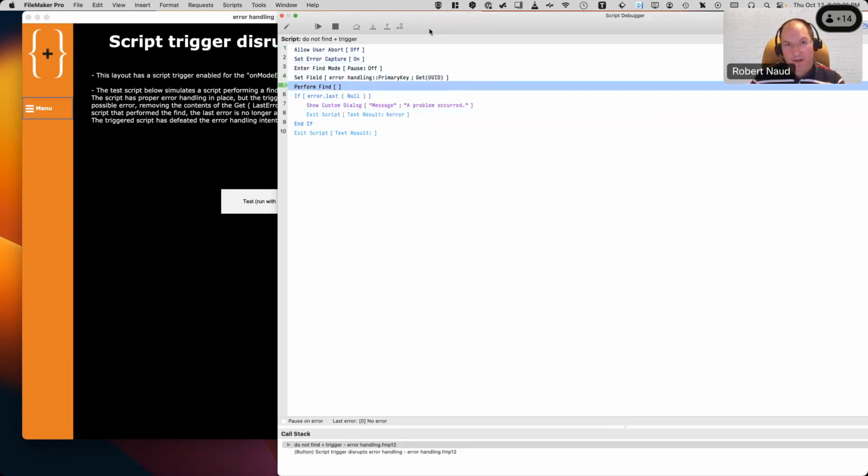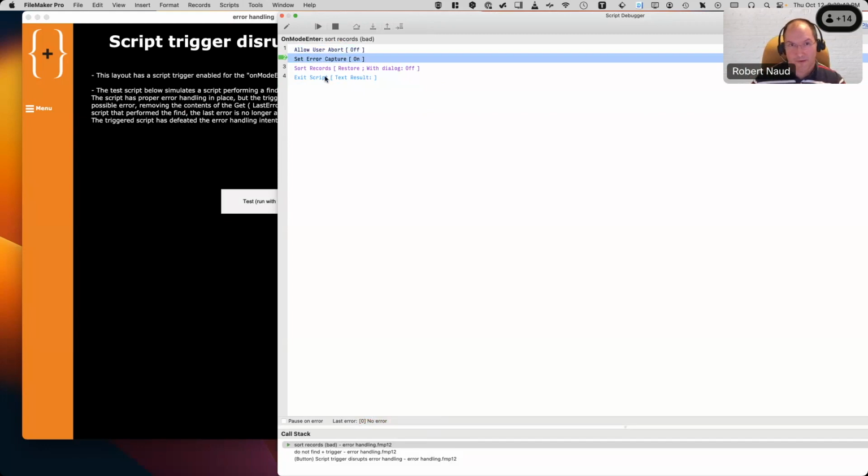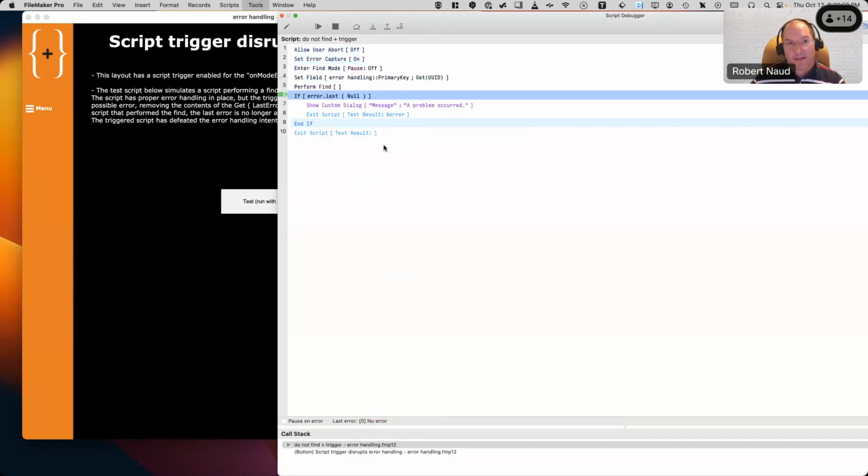So I'm just stepping through. Okay. I do the perform find. Now I have here something that does on mode enter. Okay. Where someone perhaps said, hey, you know what? Every time the user will find records, we're going to sort the records. Okay, so they do this, and oh, the last error that I got just disappeared. Okay, and then they keep going. They sort the records, they exit out, and now I'm over here and I'm testing for error last. Well, error last has been wiped out. So I don't get to see a message that tells me something bad happened.